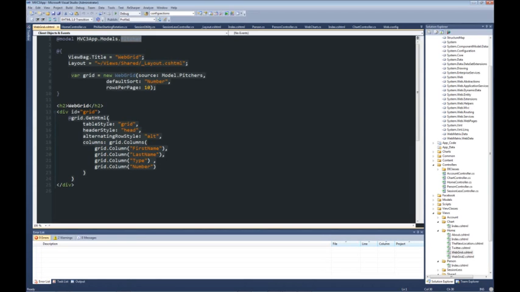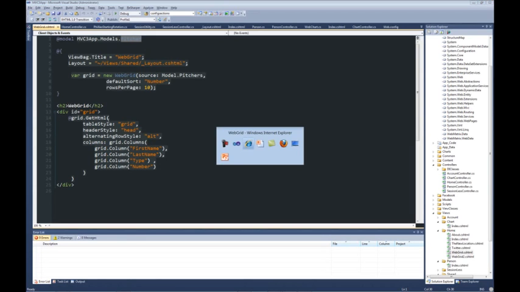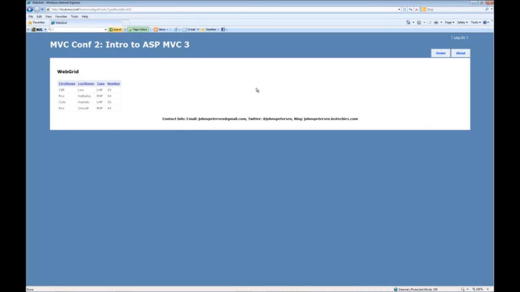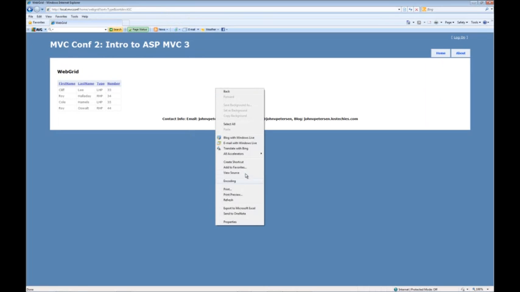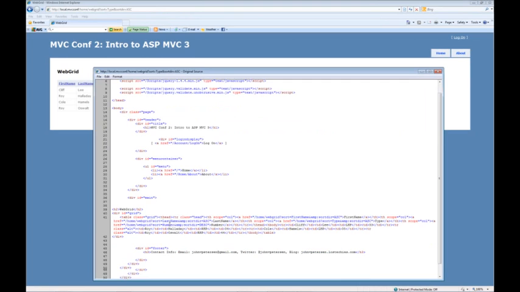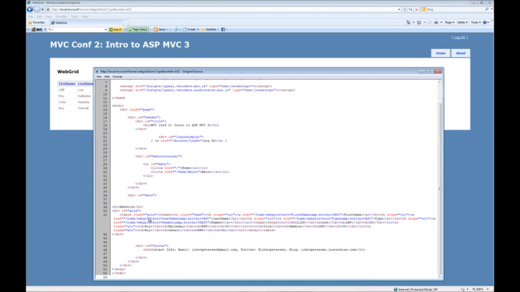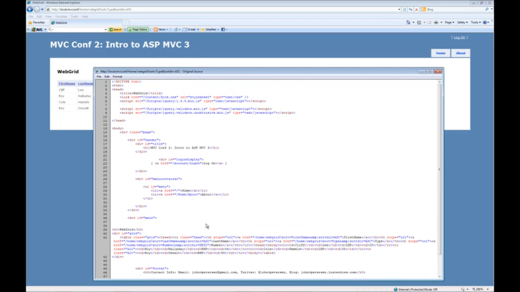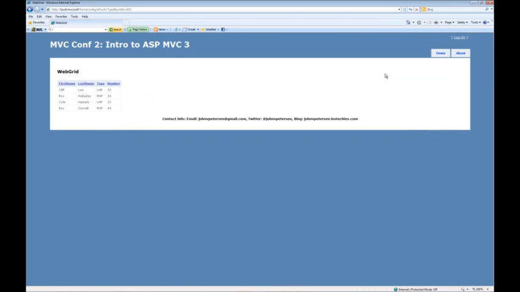And if we go back over to Internet Explorer, and if I right click on this and view source, here's our table class, grid, in the div, grid, table header, table row, table header, first name, table data, all kinds of stuff. So basically all it is, is an HTML table that got dynamically created.